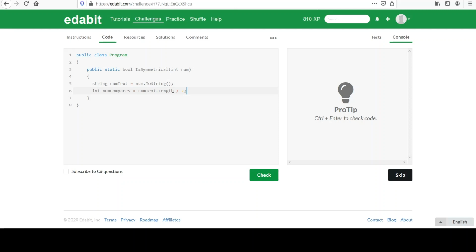With integer division, you get truncation. So let's say the input size was 9. If I divide that by 2, we know it's 4.5, but because this is an integer and it doesn't hold halves, it will truncate that decimal part, and the answer will be 4. And if you had a length of 8, divided by 2 is 4, and that's fine.